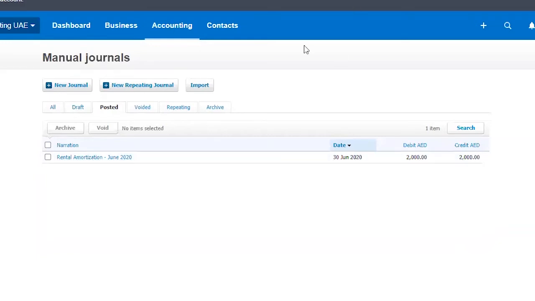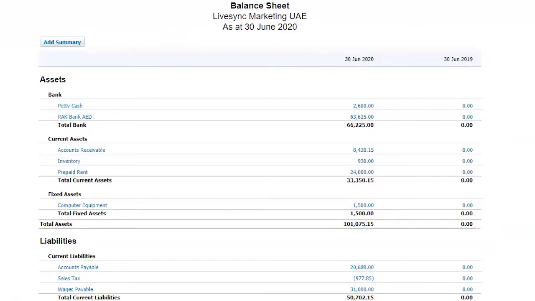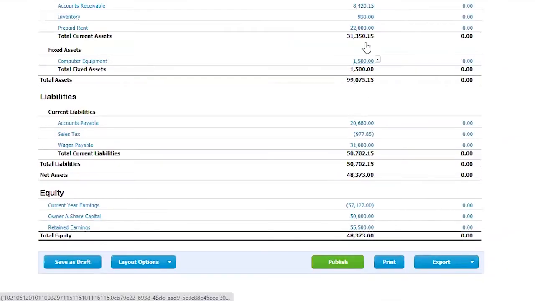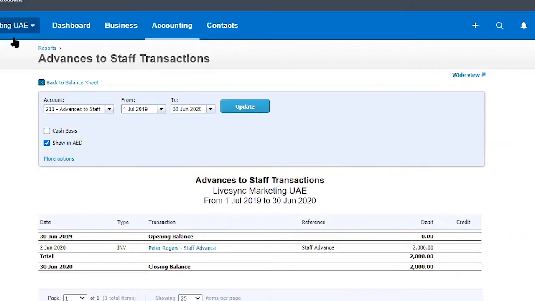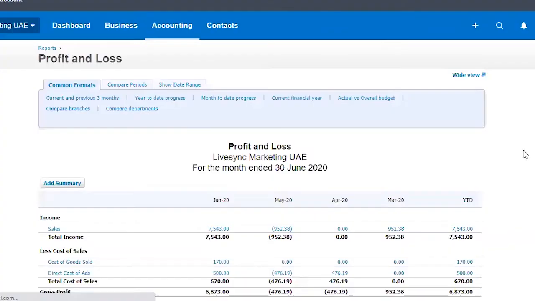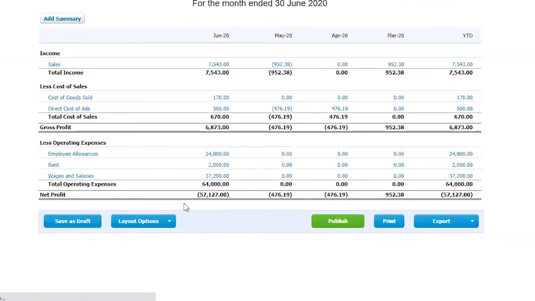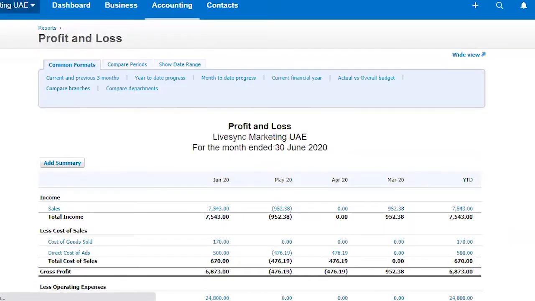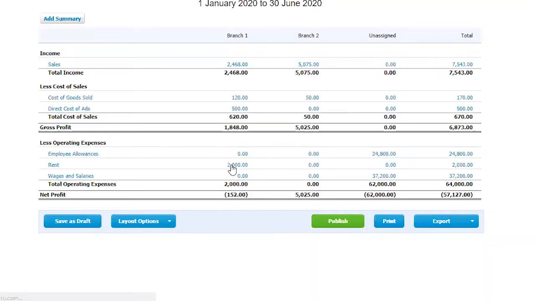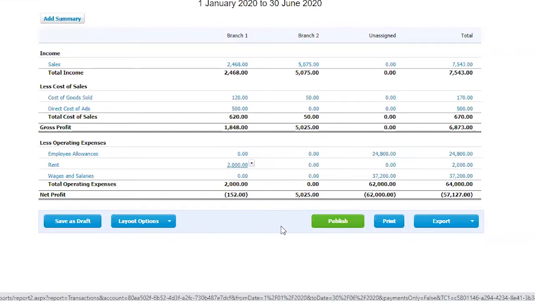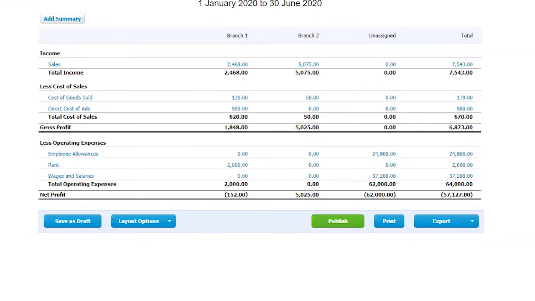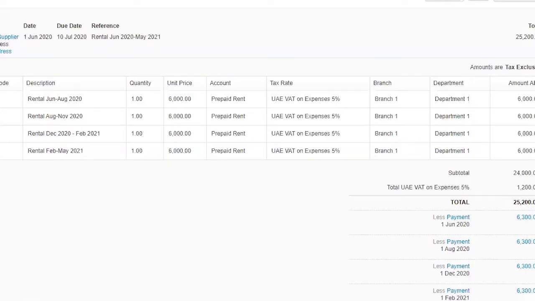Now, let's look at how it would look in our balance sheet. Our balance sheet is now showing less 2,000 here. And then our profit and loss, again, I'm very familiar with using the old profit and loss report. Here we are going to see a rent amount. And when we run it per branch, we would be able to see that this is now 2,000 in your branch one. So that is how we can very quickly create a Manual Journal for this.